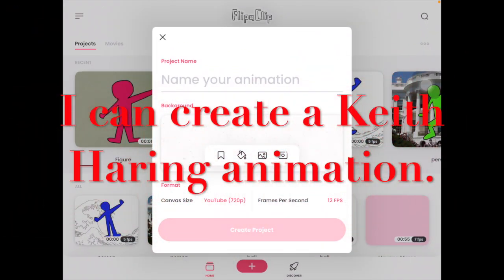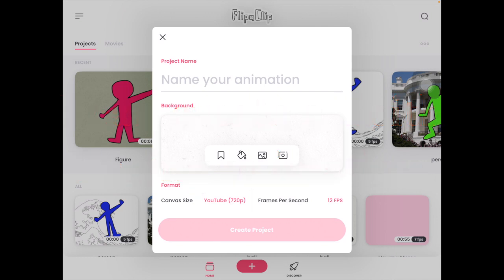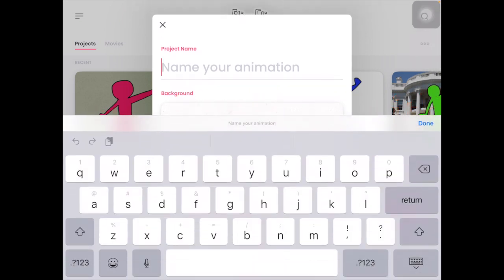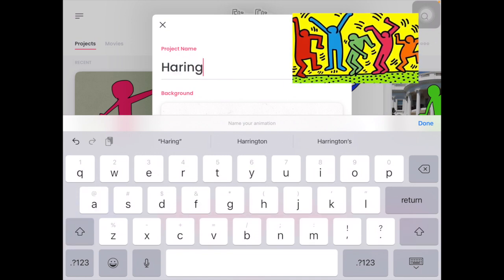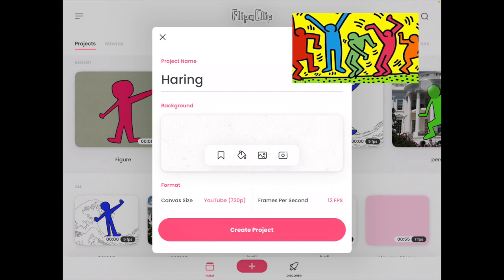Remember, finish your believable character first. Once you're done with that, go ahead and try this bonus activity. Today we're going to start working with Flip-A-Clip, and what we're going to do first is hit the plus sign down at the bottom, and then you want to name your animation. I'm going to name mine Haring since we are going to be making Keith Haring style figures, and then you want to choose your background.